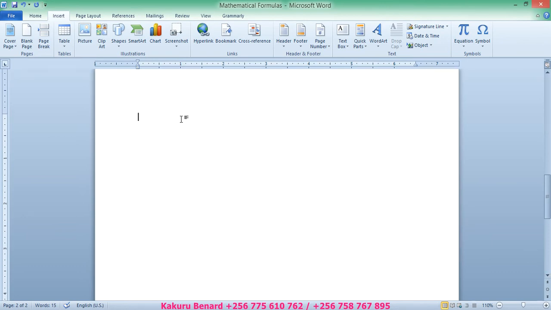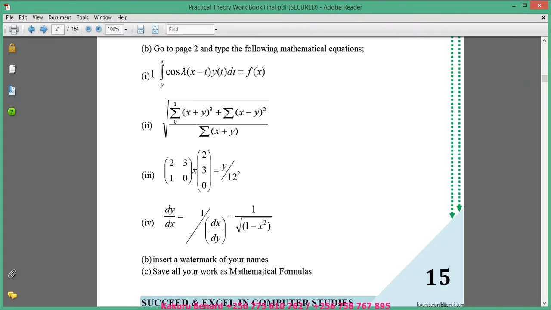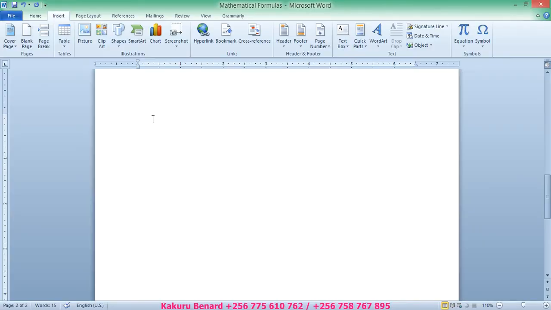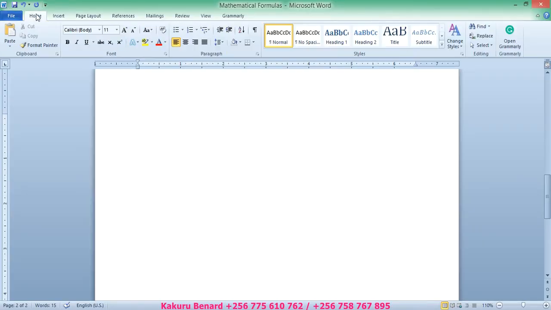How do we insert equations? First of all, these equations are numbered from Roman 1 to Roman 4. We are going also to put Roman numerals. And so how do we do that? Open brackets, let's put our font to Times New Roman. You can have size 14. So open brackets, put small i, close brackets, press space bar. There you have formed an automatic numbering.